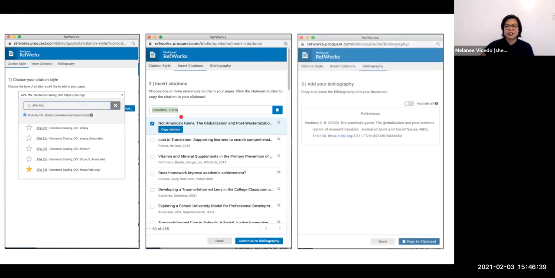And then it'll actually create a bibliography, or the reference for you that goes at the end of the document if you're using APA. And then you can copy that here and then paste it onto your document.